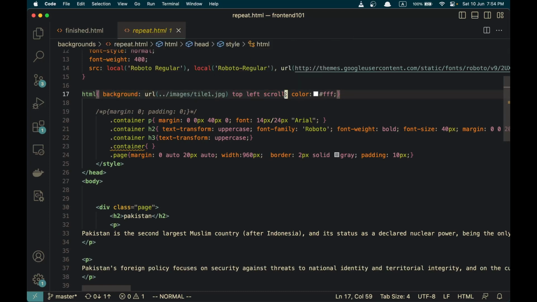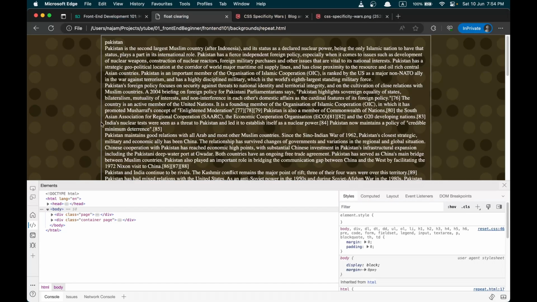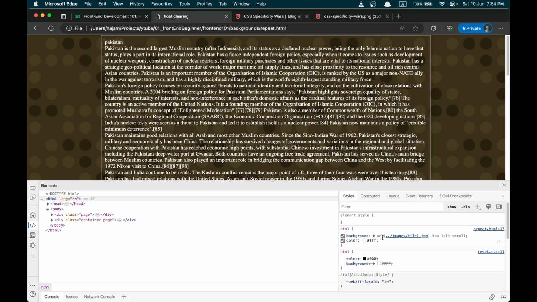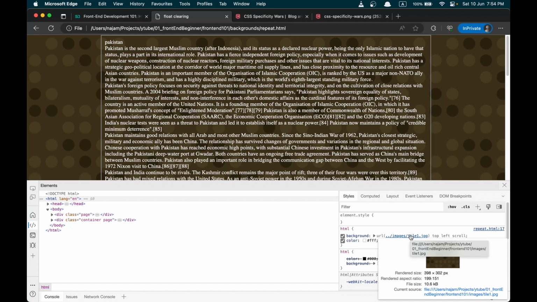And you can see inside our browser on the HTML tag, here this rule is top left and scroll. So for background, I supply three main things: URL, positioning, and the scroll property. Ignore the scroll for now. If you hover over this path, it will show you the image file that is referenced. It will also show you the file size, 10.6 KB, and the width and height, 398 pixel by 302 pixel.